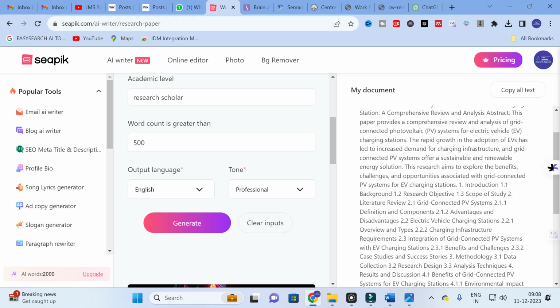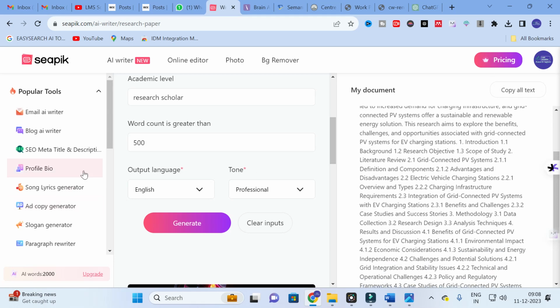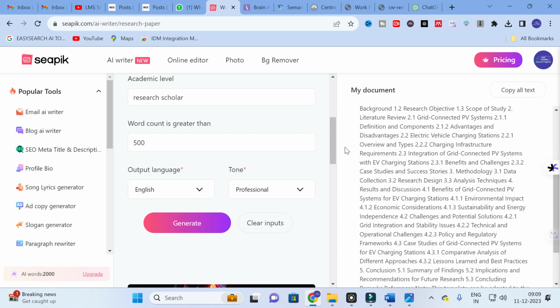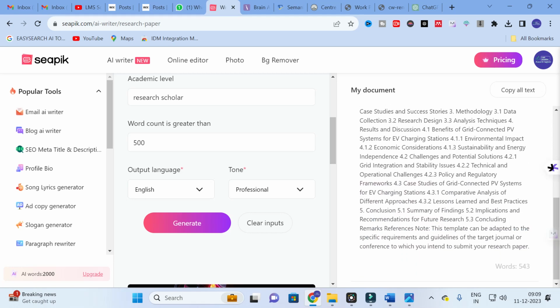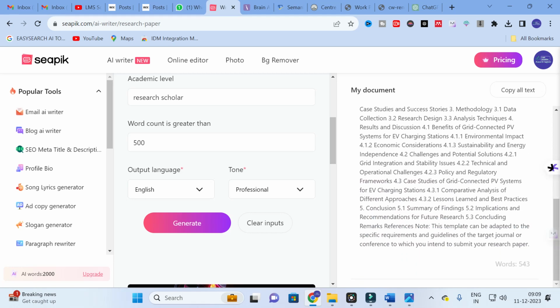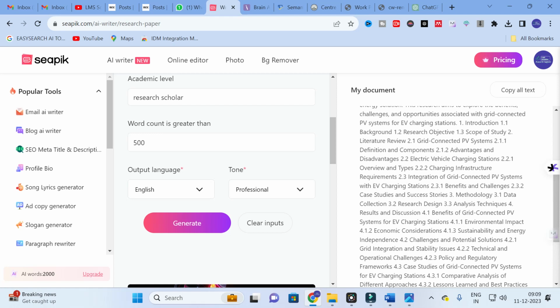After that, it has generated the outline only, because as we have given 500 words only. So it has generated only, what I can say, an outline of the particular thesis. Starting from introduction, background, research objective, scope of study, literature review. In this literature review, you can see grid connected PV system, definition and components, advantages and disadvantages, electric vehicle charging stations. So like that, it has given a detailed outline of the particular research paper. Thereby it will be very helpful for you to make a research paper.